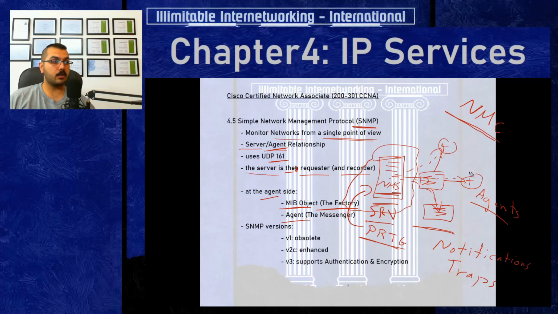Okay, so if you can imagine this router in here, this is the server side. From here lies the NMS, and what happens is that my router, the SNMP, will install two things in the router. The first thing is the agent, and the other thing is the MIB object.